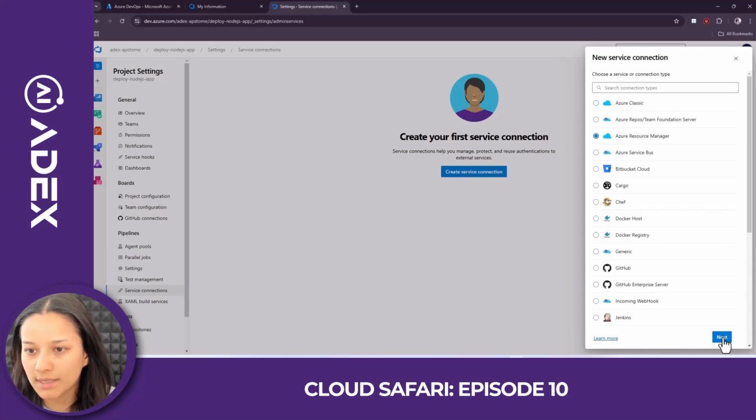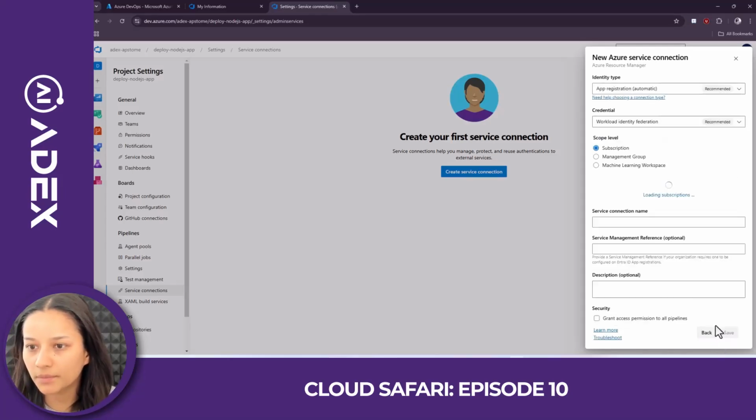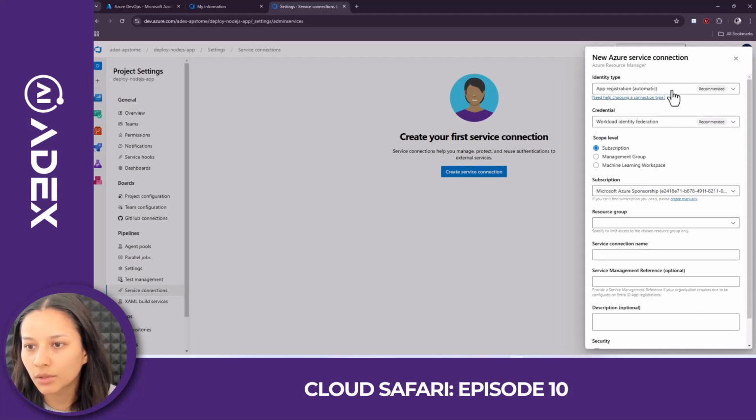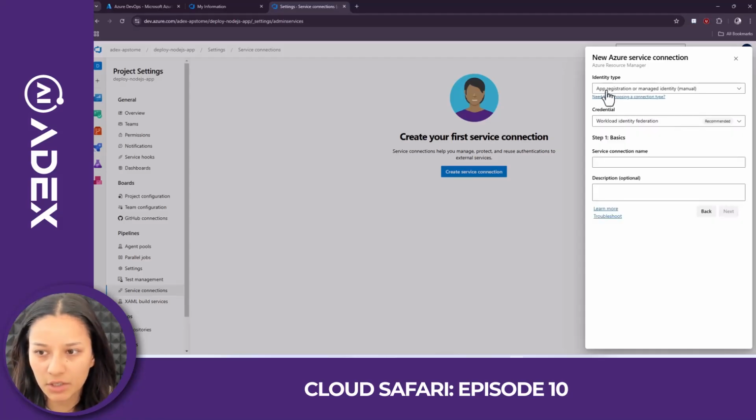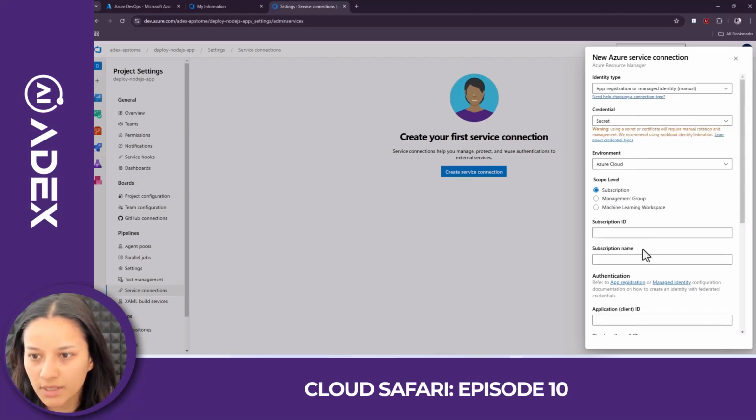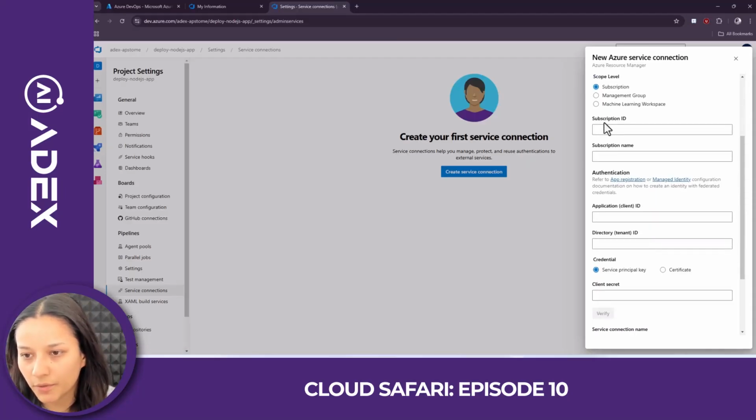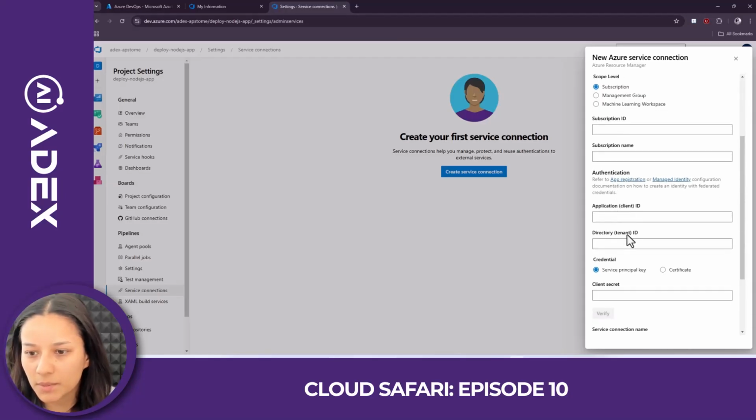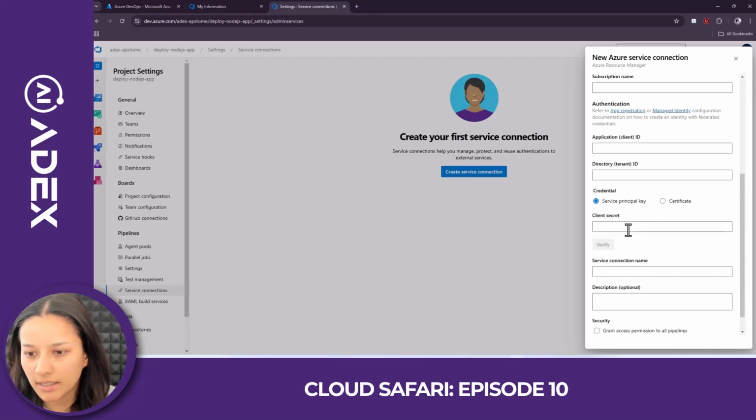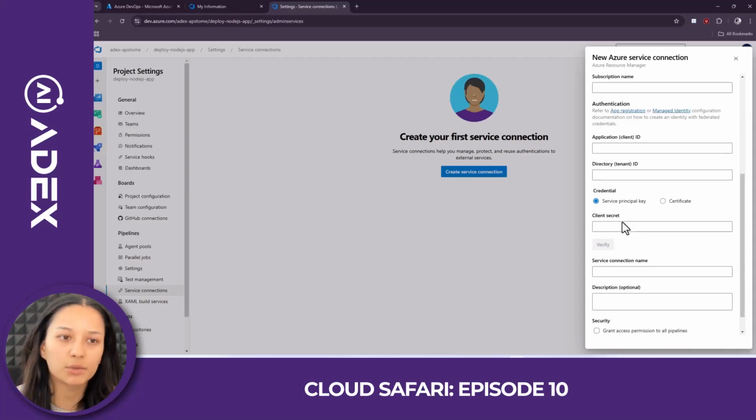For this, we're gonna select Azure Resource Manager. So there are various identity types. For this demonstration, I'm gonna select app registration. This app registration you can set up in Azure portal and you can provide credentials here. For credential, I'm gonna select secret, and from your Azure portal app registration, you can provide subscription ID, client ID, and tenant ID and client secret to successfully connect your Azure DevOps to Azure Web App portal.